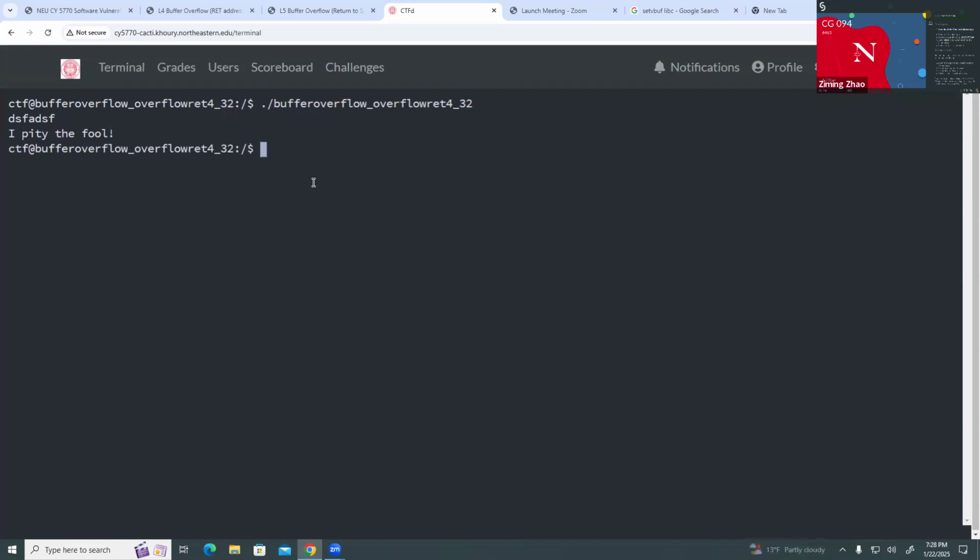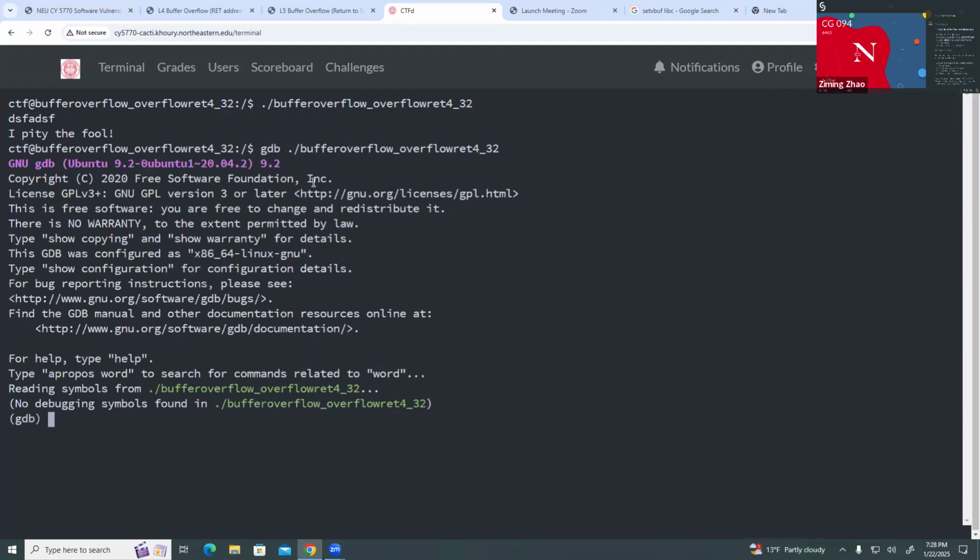Okay. Then let's use GDB for this one. We debug this program. We set a breakpoint. Use B to set a breakpoint at the beginning of Overflow. Now we set a breakpoint. Then we run this program. Use R. Now the program is running.